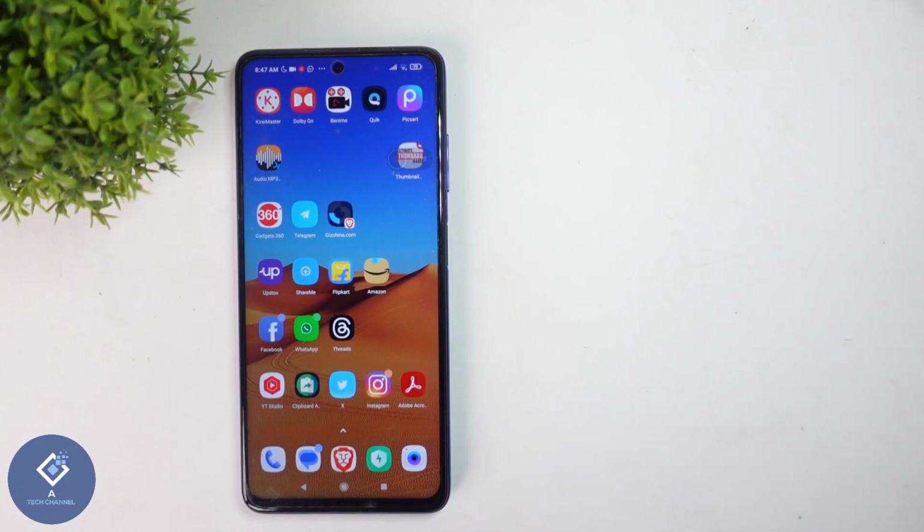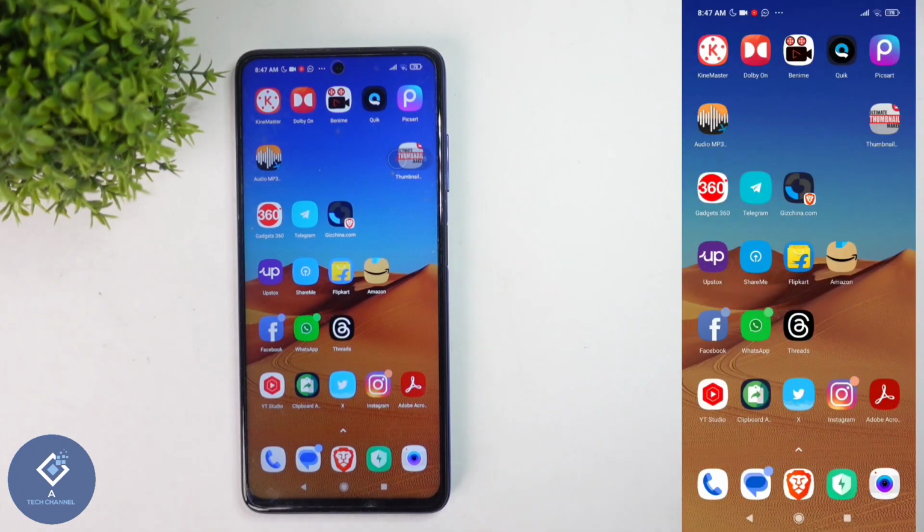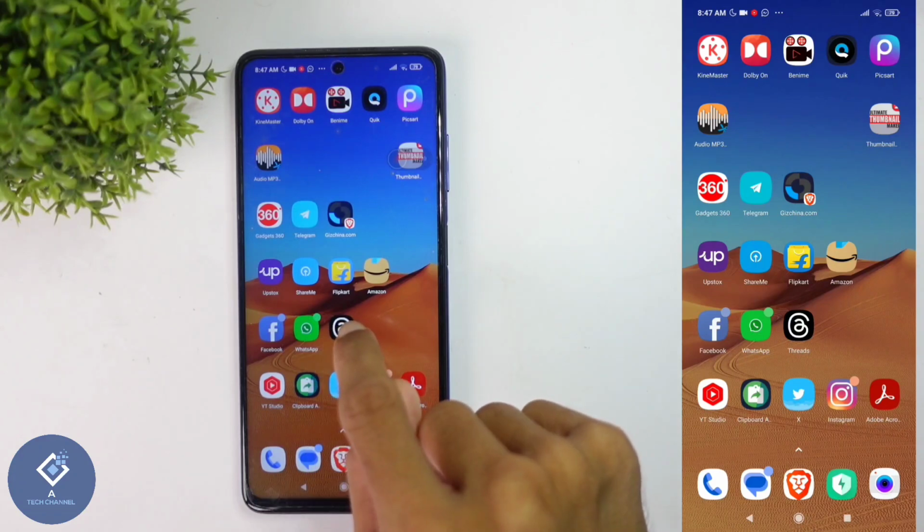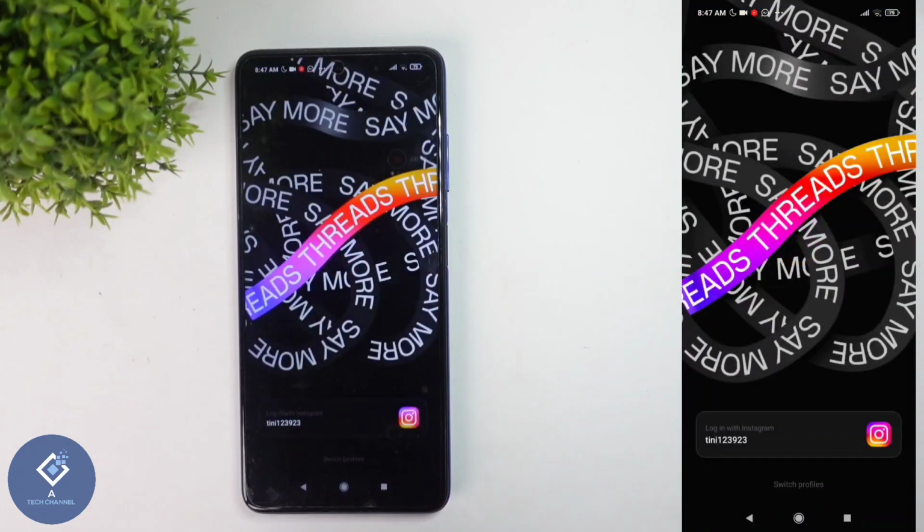In this video, we'll be telling about how to create a new account in the Threads application. This is a Twitter-like application from Meta, that means Instagram and Facebook. To start a new Threads account, what you need to do is download the Threads application. After that, open the Threads application.